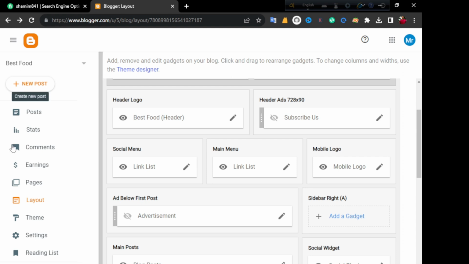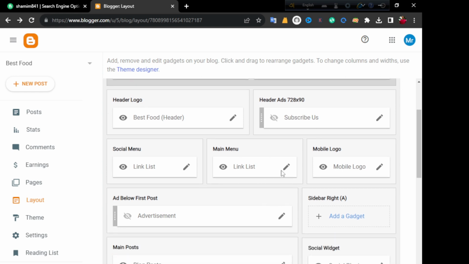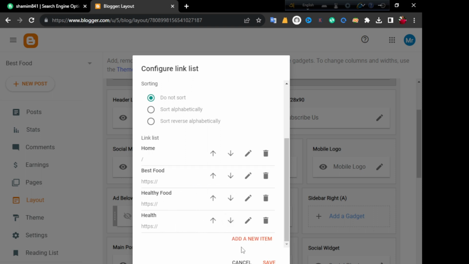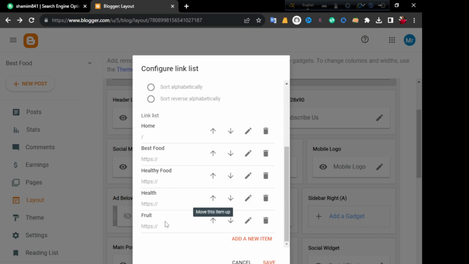Okay, today at first we will learn how to set up a drop down option in your main menu. Click on main menu, edit button, and you can see here your categories are available. At first we click on add a new item for the drop down option, and now we give our subcategory option name: fruit. Okay, click on save button.